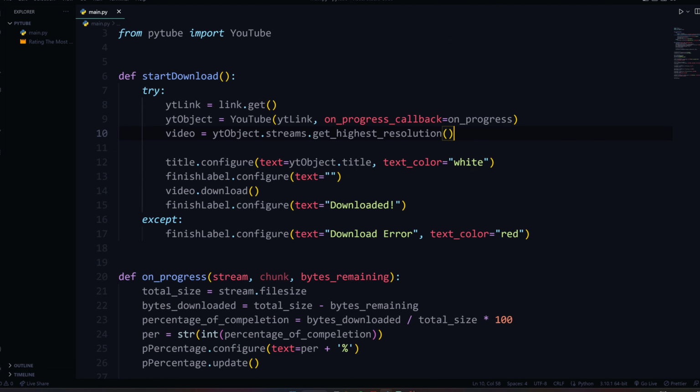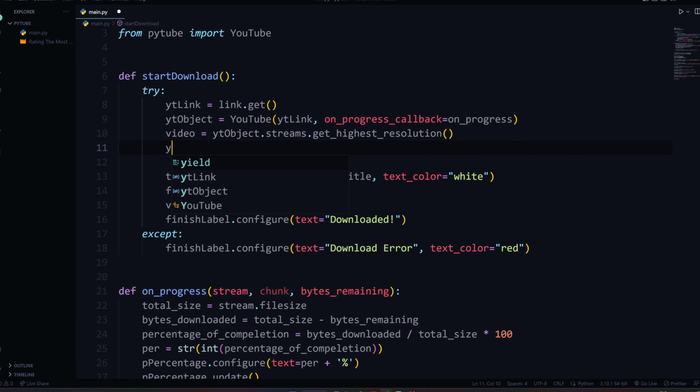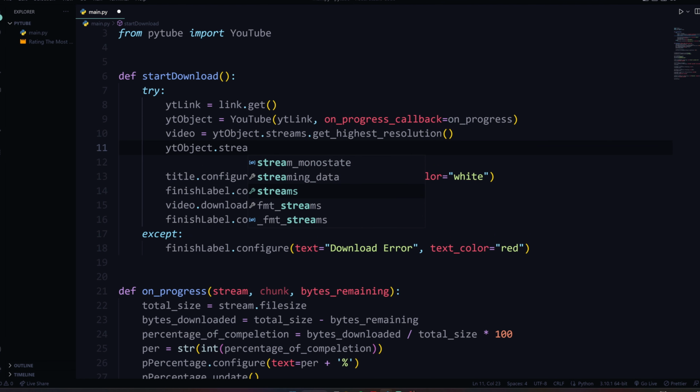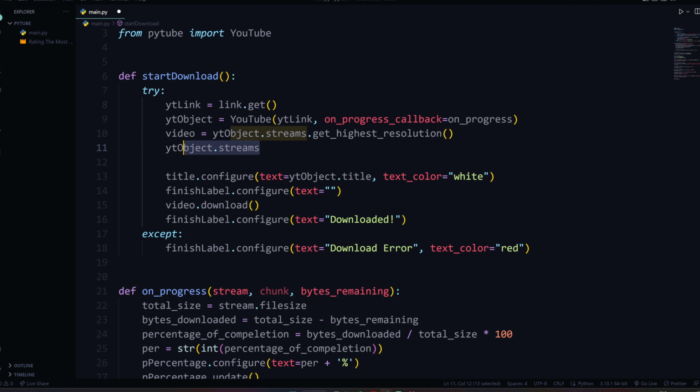video quality. Let me give you a hint for that. You can find it on the YouTube object's streams. This is going to give you back all the video resolutions. So maybe create a variable or an input box where you can select 720p, 1080p, and have it update. Check out YouTube streams.